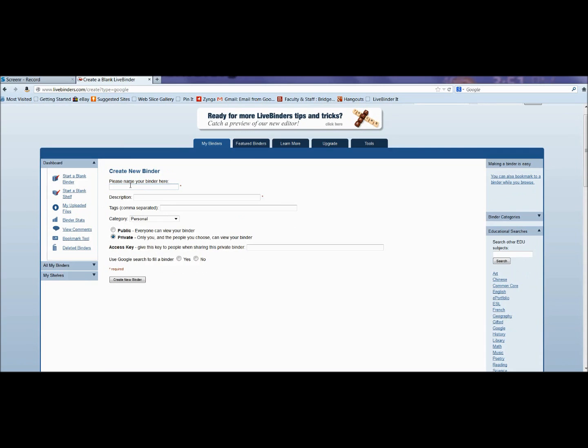Choose a name for the binder that you want to create. Let's use Learning Design and Technology. Then add a description, we'll simply use the same one, and any tags you want people to be able to search your binder with. So let's do LD and T and Education. Then you can pick a category. There are lots of categories to choose from.